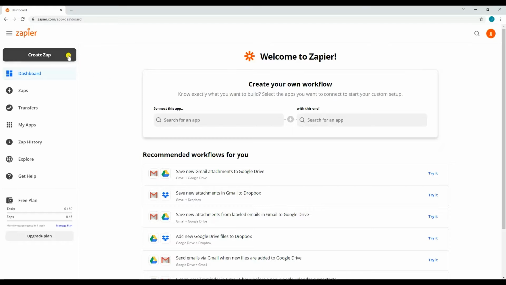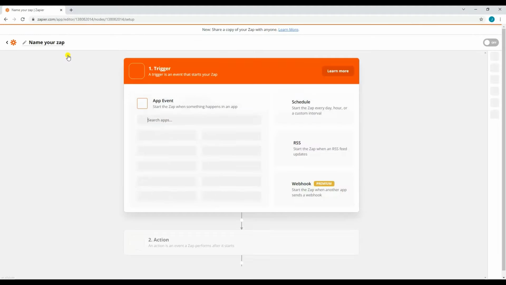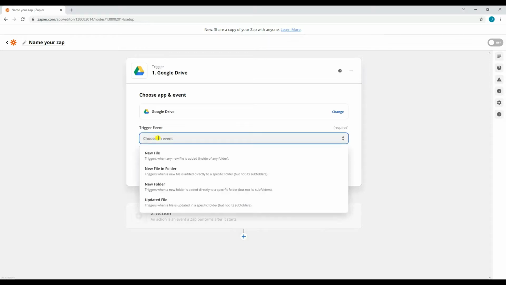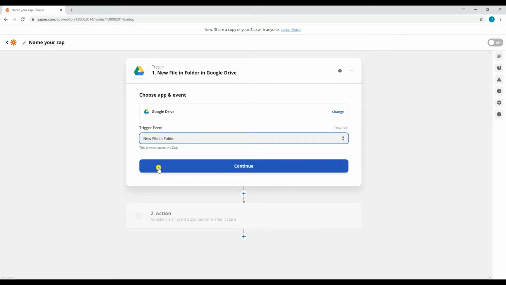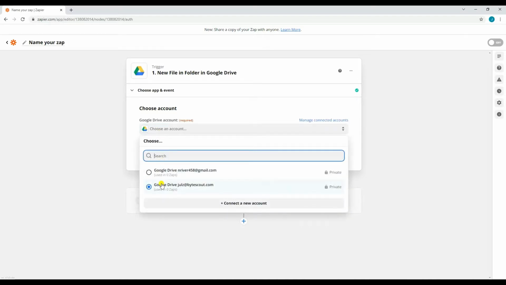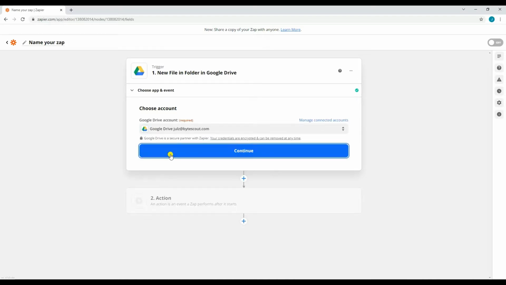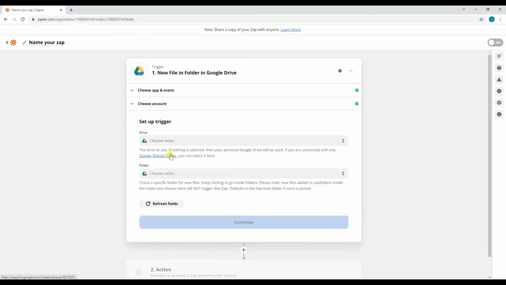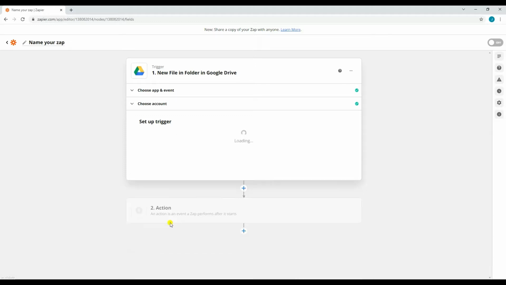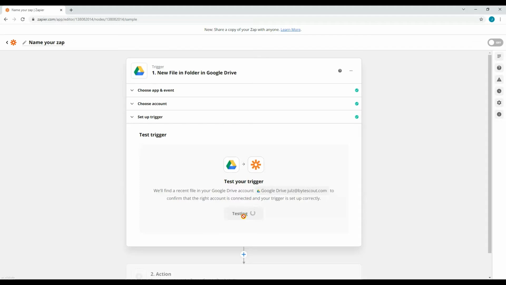Time to create a Zap. Click Create Zap on your Zapier dashboard. For the trigger, search and select Google Drive from the list of apps. Then, select New File in Folder as the trigger event. After that, select or connect your Google Drive account. Now, select the drive and the folder where your file is located. Once you're done, you may now test the trigger.